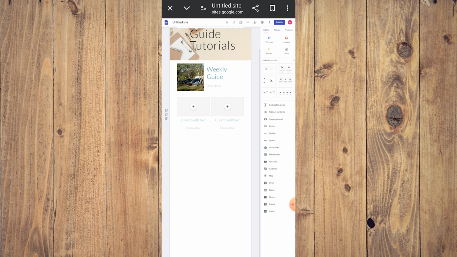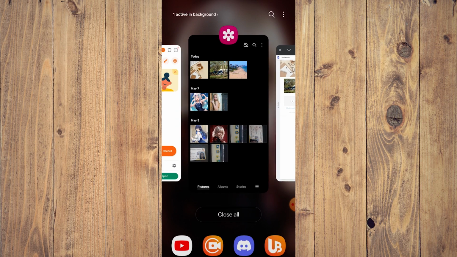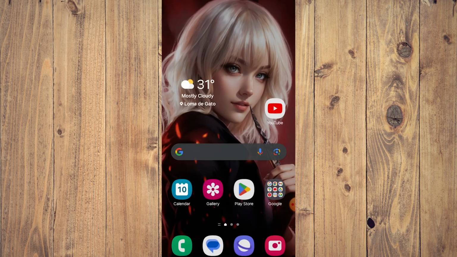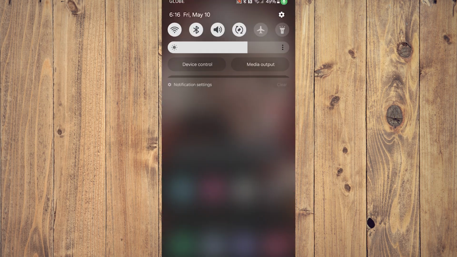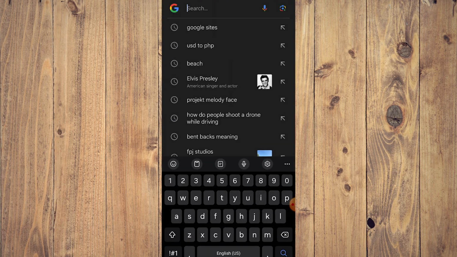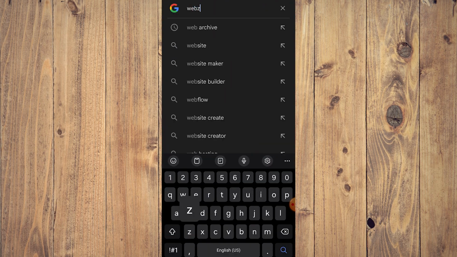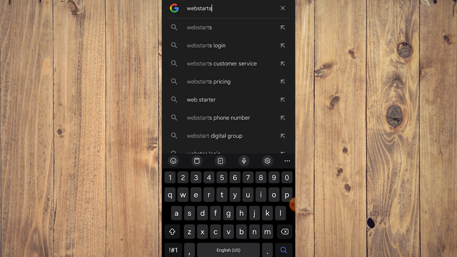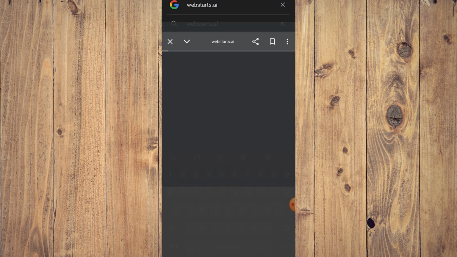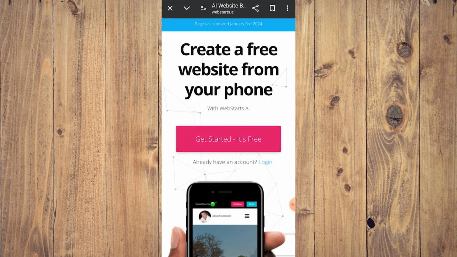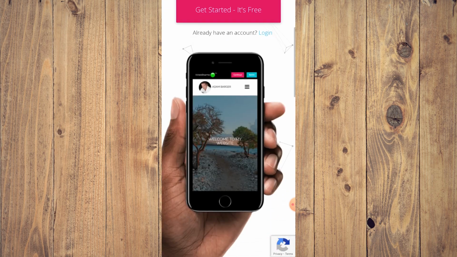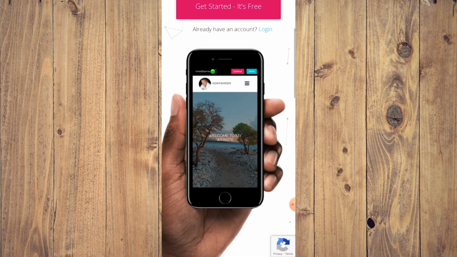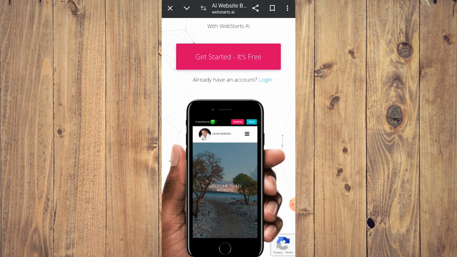Now, what is the second one? Let's close everything. The second one would be webstarts.ai. So webstarts.ai, as you can see here, create a free website from your phone. It's very easy. Just click get started here, or if you have an account already, just click on log in.